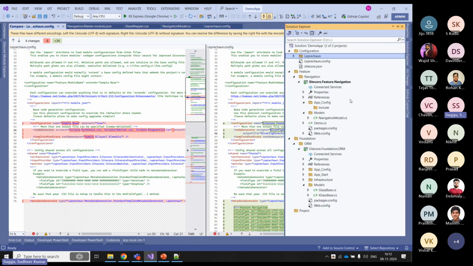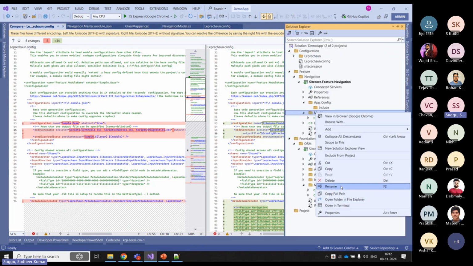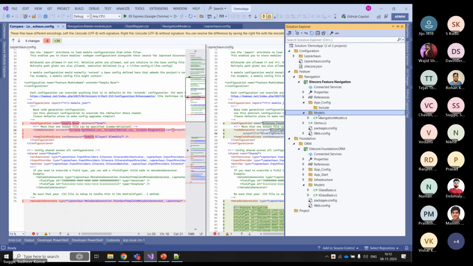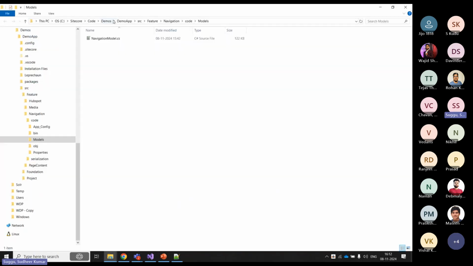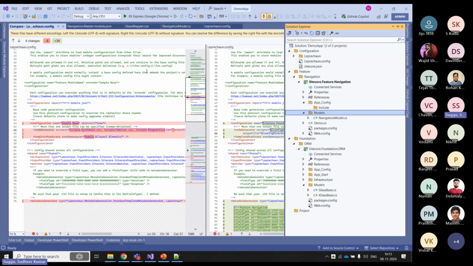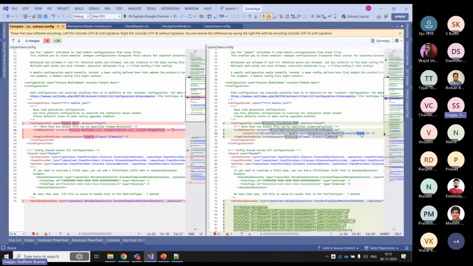So if you look at this model, in this path, this is my source folder, and this is my feature, navigation, code, and model. This is how the Helix things we will have, right? So in this folder, I wanted to generate my CS file. That is the reason I actually made this folder. So this module name, I'll tell how we will give it and how these values will be read, that we will be covering a little bit.